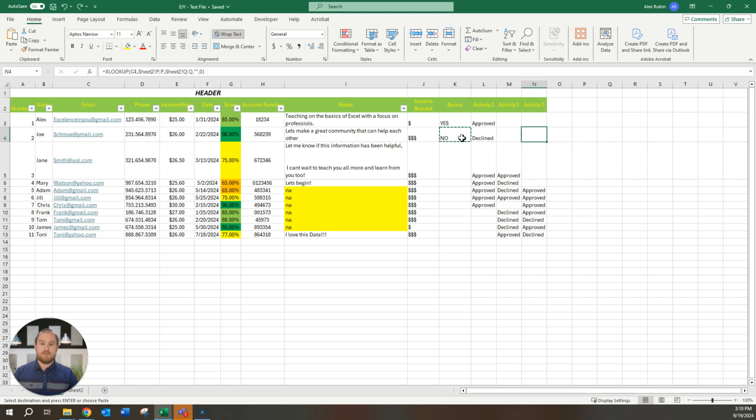We'll undo this action. We're still copied, so let's paste it for the rest of our individuals. And automatically we filled in who is receiving a bonus and who is not. All declines or no answers are no. All approved are a yes.